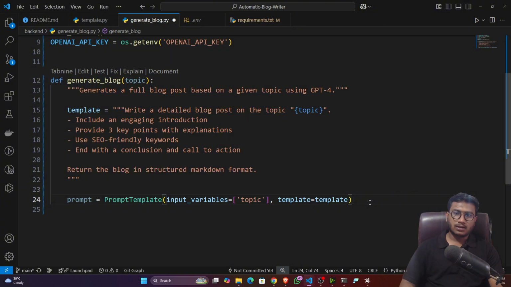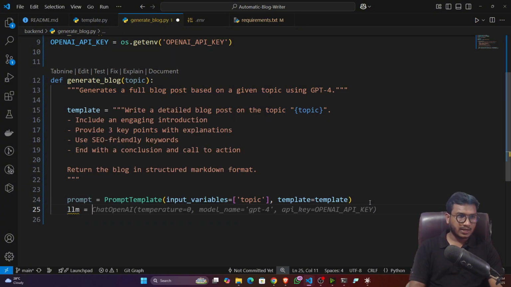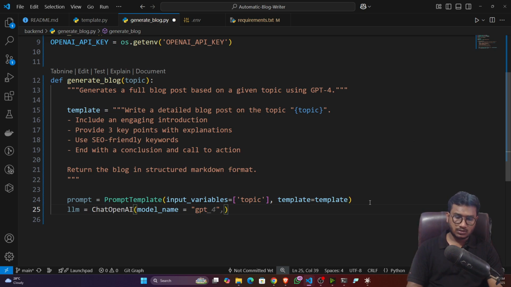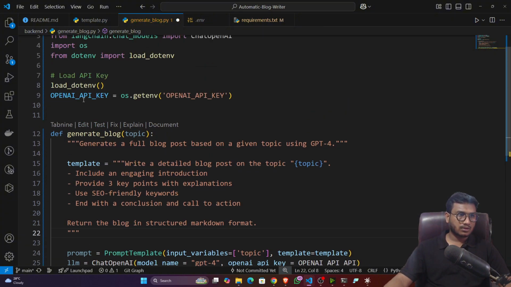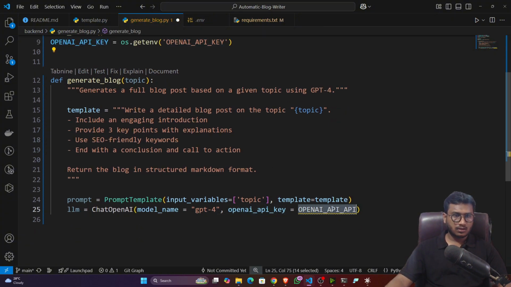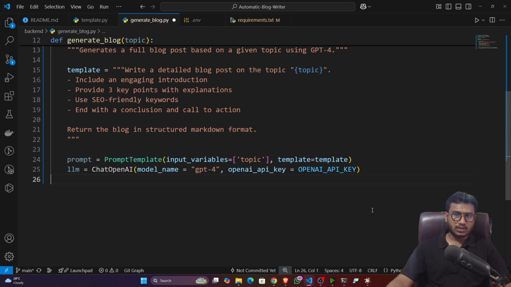Okay, done. Now here I'm going to initialize my LLM. So LLM is equal to ChatOpenAI. Here first of all you have to give the model name. model_name is equal to, I'm going to use GPT-4. Okay, this model. Then the second parameter I have to give is the OpenAI API key. So openai_api_key is equal to my OpenAI API key. I think it's fine.